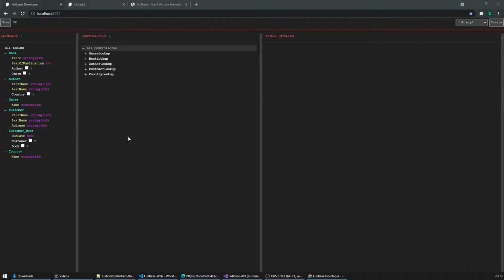Here is the Fullbase developer IDE. It has a table editor. To the left, you specify tables, columns, and foreign keys. The foreign keys are the white ones here. Whenever you hit save, Fullbase synchronizes the database, adds new tables, columns, etc. If you want more information, you can watch the video which is linked in the description below.